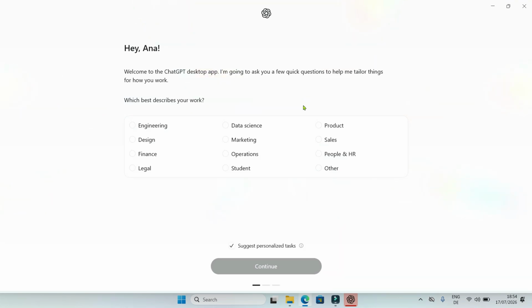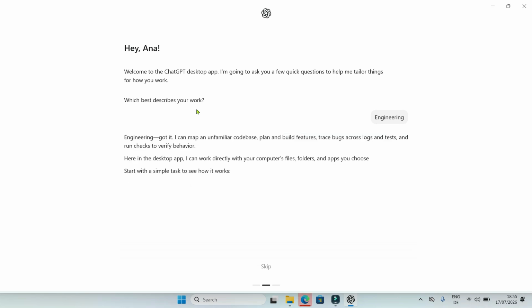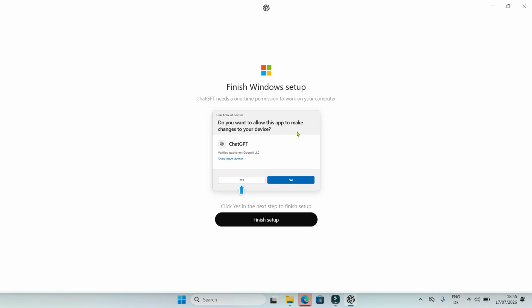Okay, it asks us some questions. For example, what defines my role: more like engineer, product, or data science. I will just click engineer, and I will just untick suggest personalized tasks and click Continue. I will just press escape. It gives me some recommendations, and I will just go directly to ChatGPT. And I will just click yes, continue with the setup, and click finish the setup.